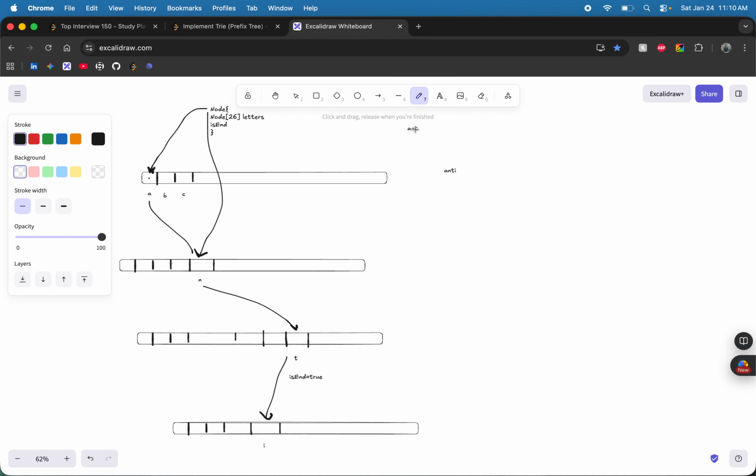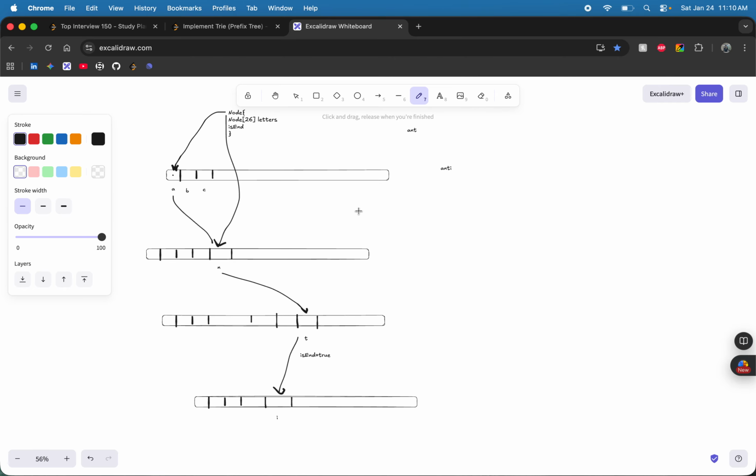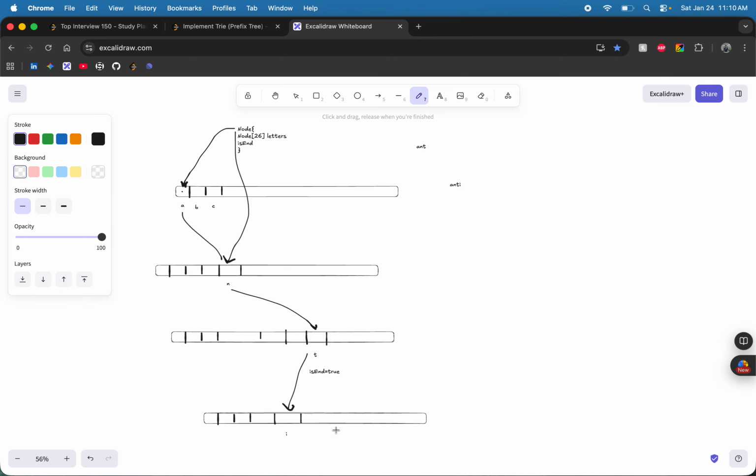Now let's say "ant" is not given, only "an" is given, then a, n, and later it was asked to check whether "ant" is present or not. In that case, the end flag will be false, so that means "ant" was not given. So this is the basic data structure, how we will proceed and how this trie looks.